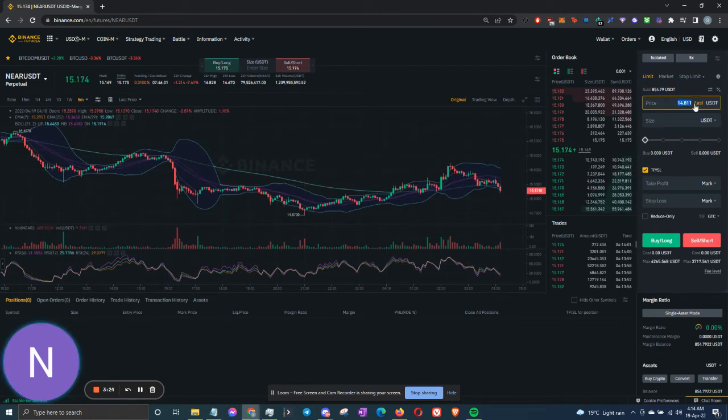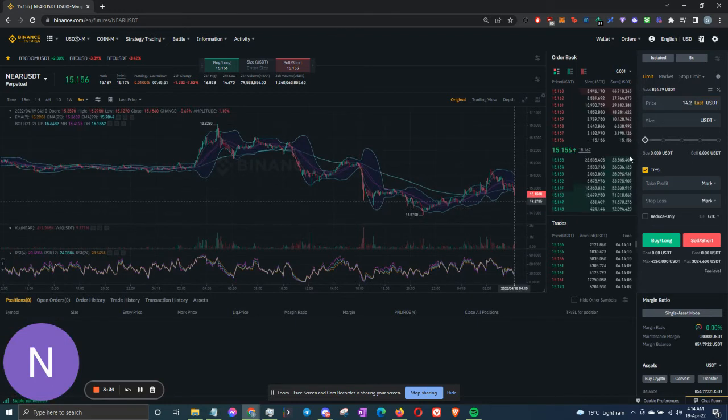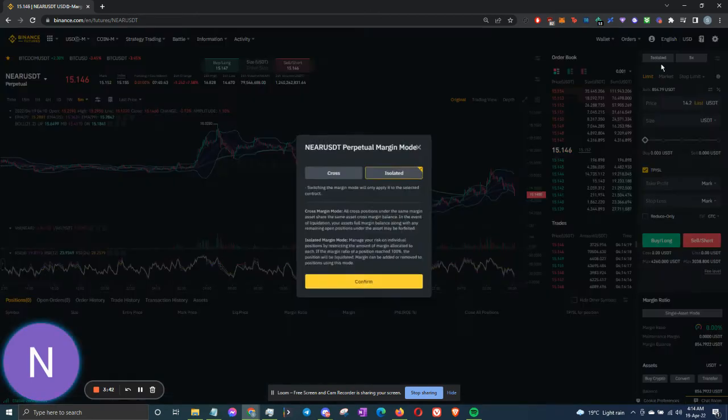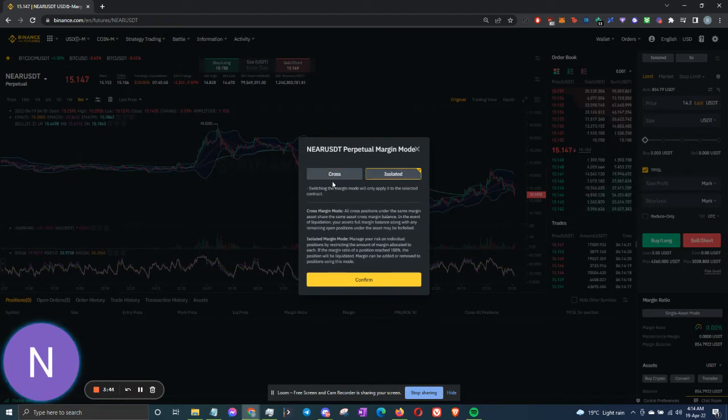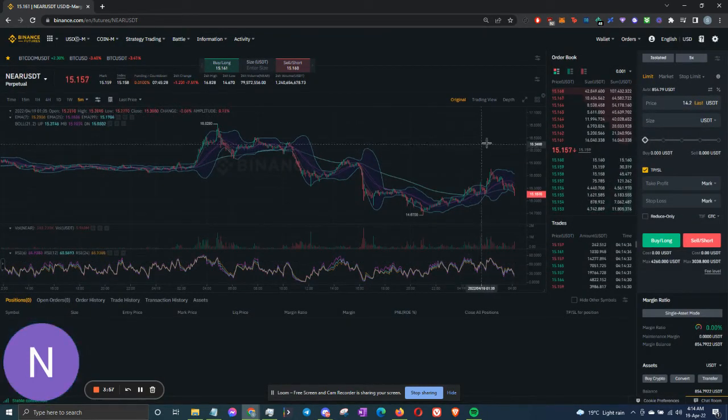Right, so can't remember what I said, but let's say we wanted to place a limit order from there at 14.2. So when the price comes down to 14.2, we want to buy. I'll just go over this quickly. So these are your two margin modes. You've got crossed and isolated. I pretty much always use isolated margin mode. And you can go and look at it further if it's something you're interested in. But yeah, I always have isolated.